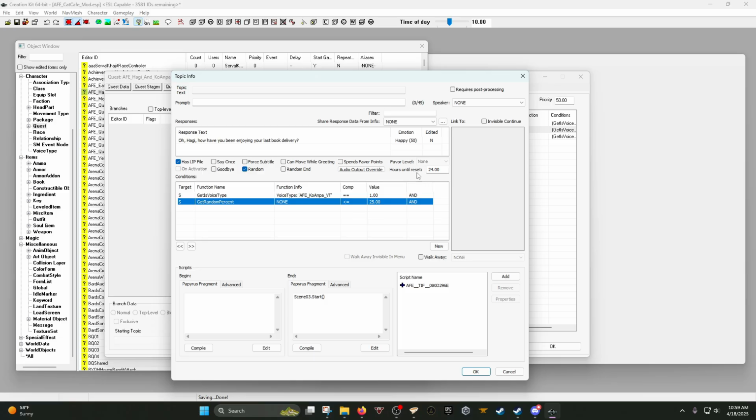Of course, we always have hours until reset, so you can only say it once every 24 hours, but even then, time tends to move fast in Skyrim, so it's good to have a random percent for me. Again, totally optional.